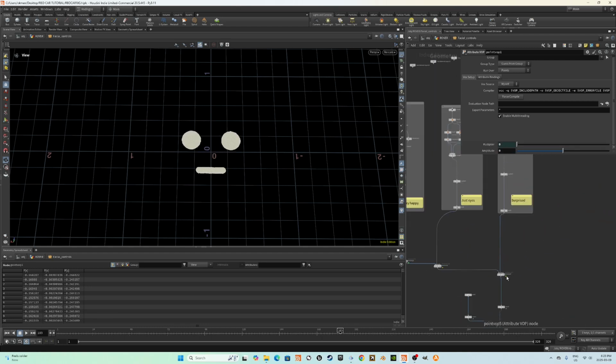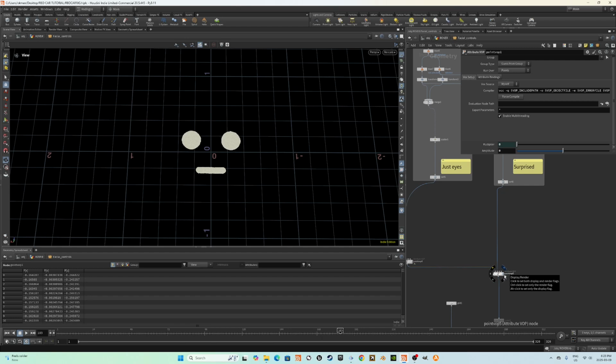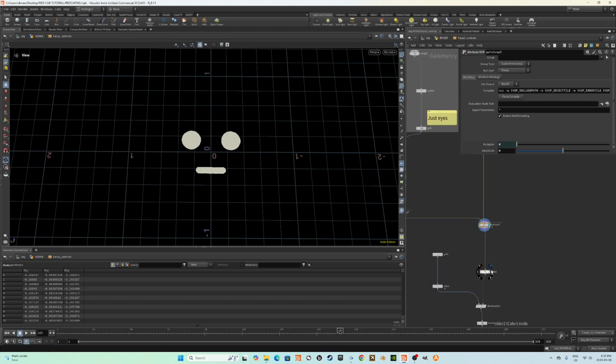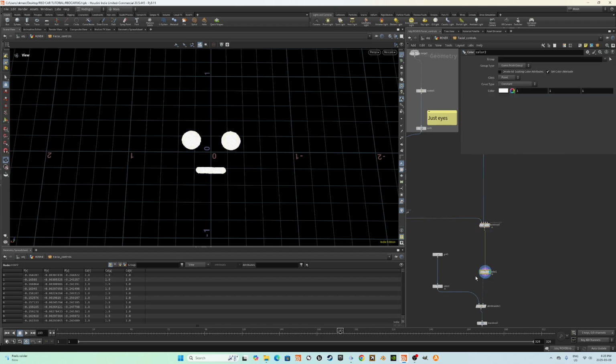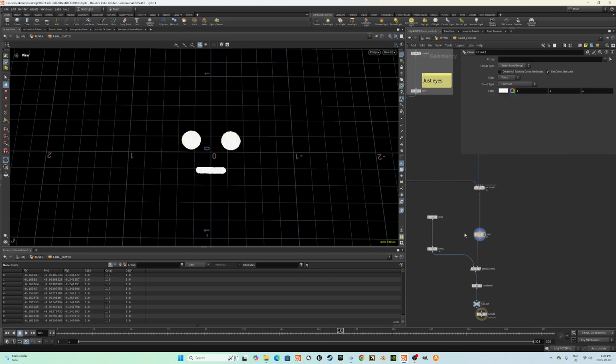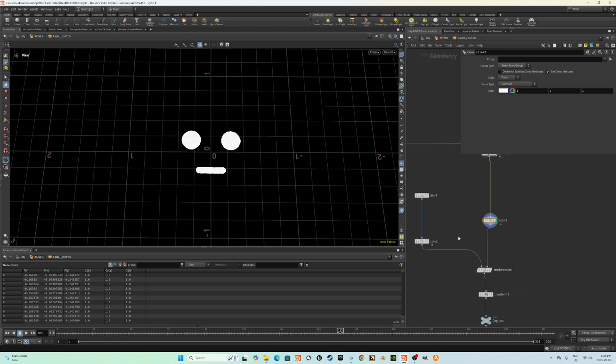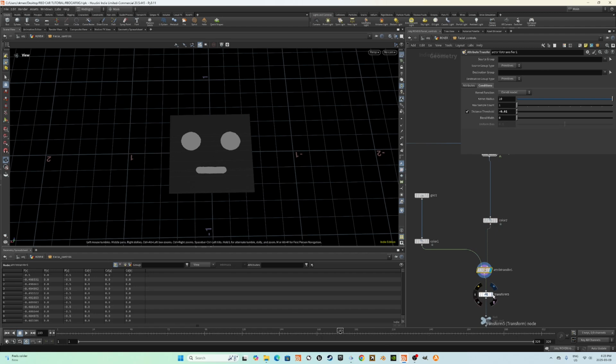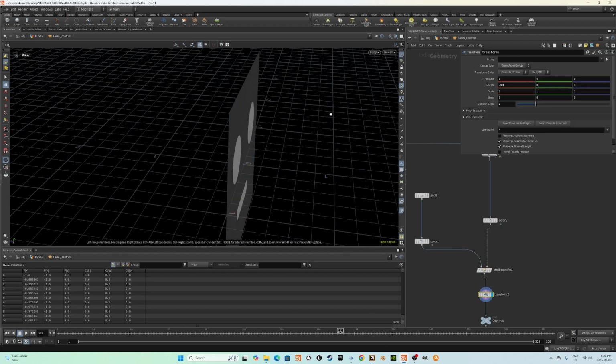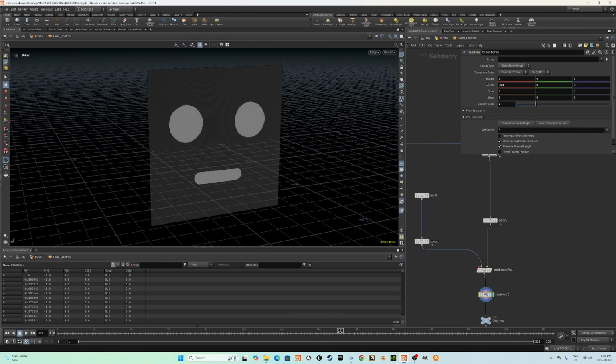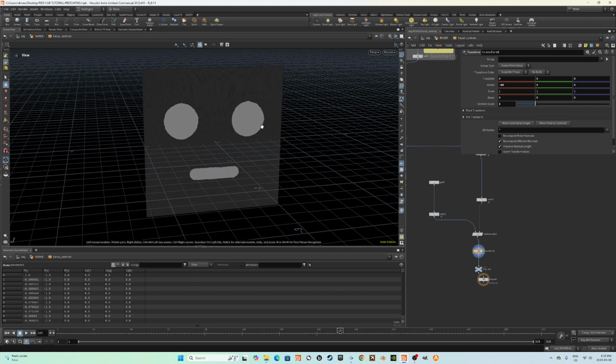You can add more expressions and increase the amount of sliders that you have, and you can have a variety of more facial expressions. After this, I add a color attribute to these, in this case a white color attribute, and I transfer it onto a grid. And then I use a transform node so that I can plug this into the cops. Let's dive into the cops and see how we can create a pixelated look now.